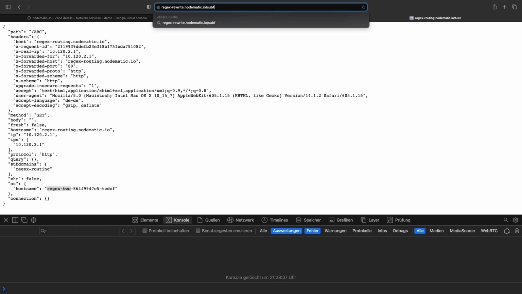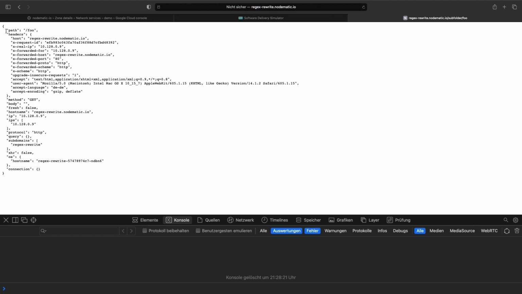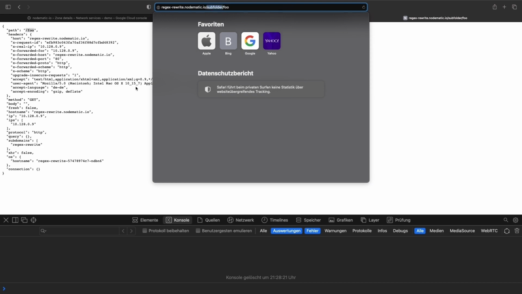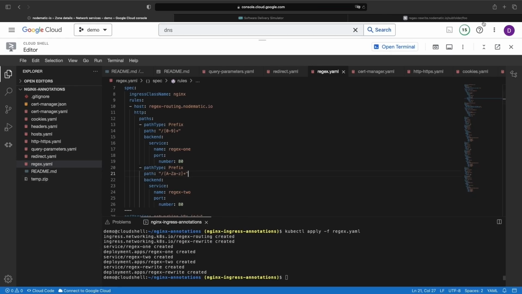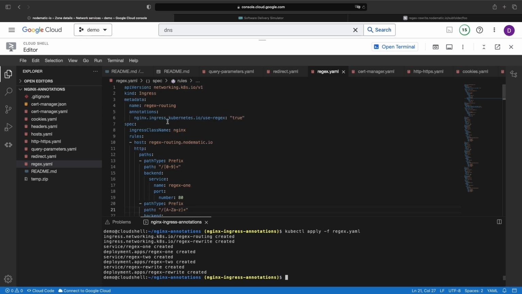Okay, so let's do the regex rewrite, and we'll specifically navigate to subfolder/foo. As expected, when it actually hits the backend service, the path has been reduced to just /foo. Our examples are certainly not exhaustive. However, they may be helpful starting points, and you can copy them from the GitHub repo linked in the description of this video.